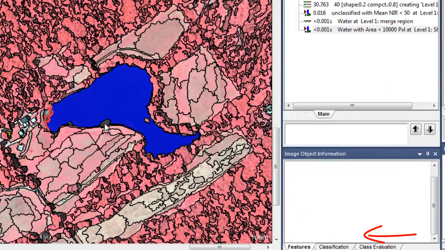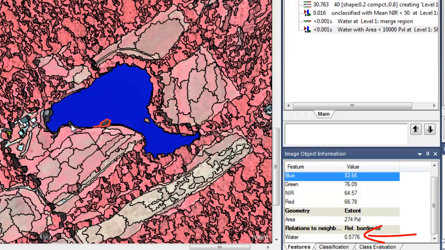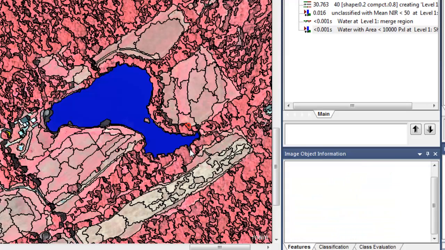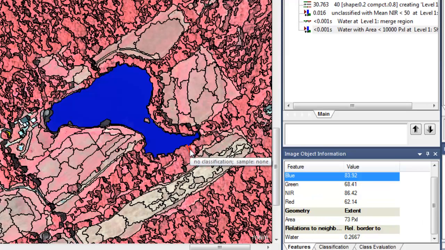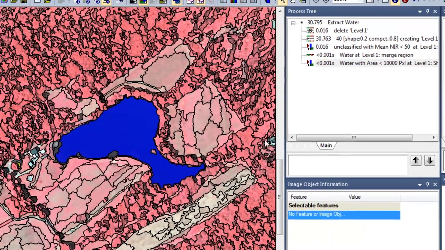When we examine the properties of these image objects we failed to classify as water, we see that their near-infrared value is generally less than 100. We also see that they typically share more than 50% of their border with an existing classified water object. We also see there are lots of other dark objects out there, shadows from trees, but these don't nearly have as great a border with the water objects.